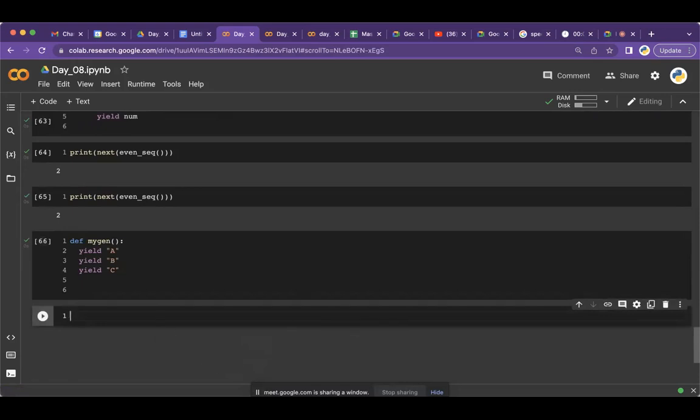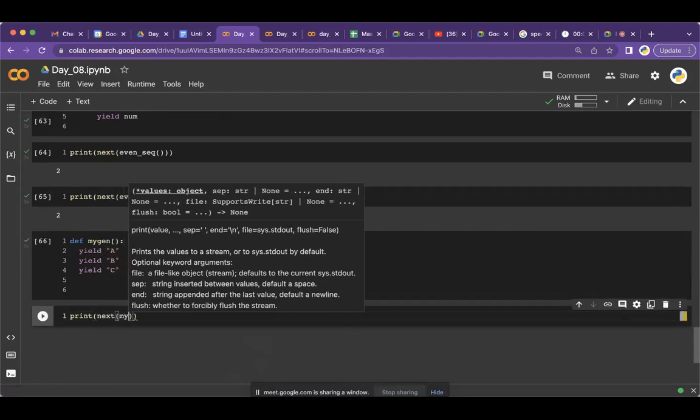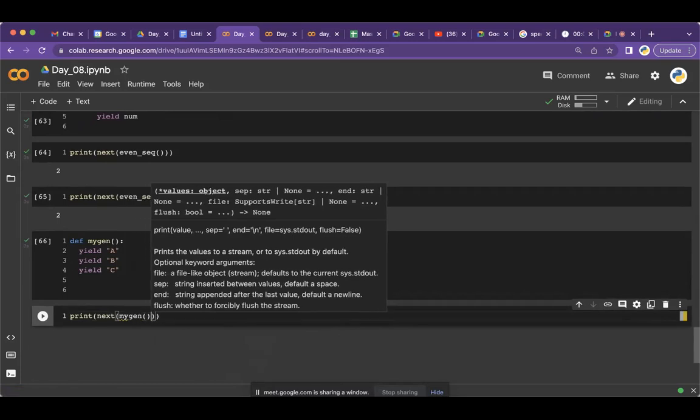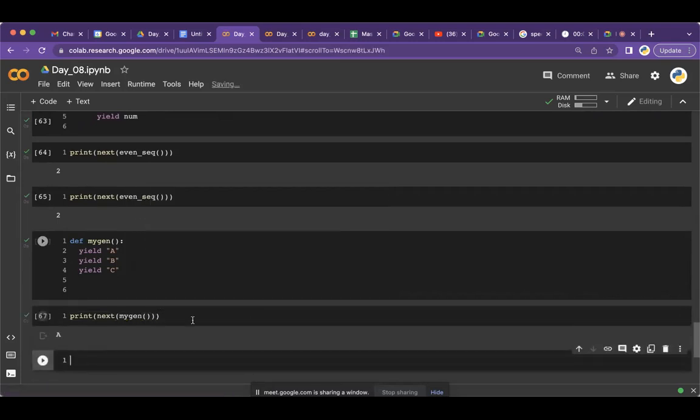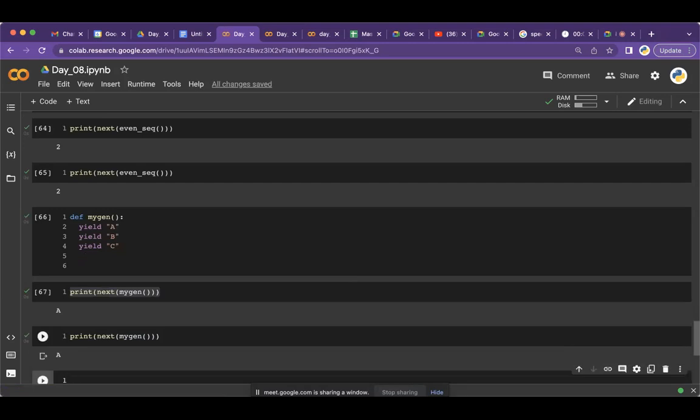So if I type print next and mygen, if I call this my generator, I'm getting A. Now if I execute this once again, I'm getting B. Still A. Why A? Just a minute. Hold on.